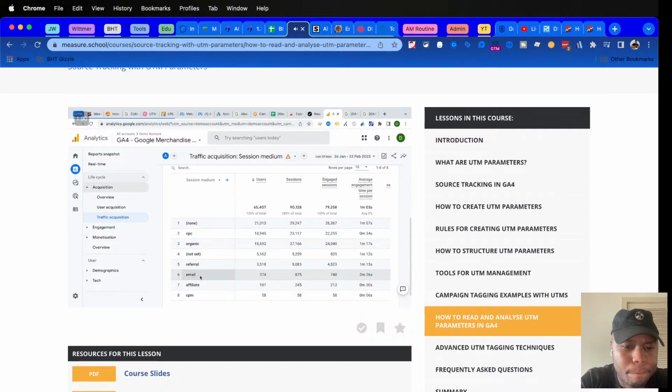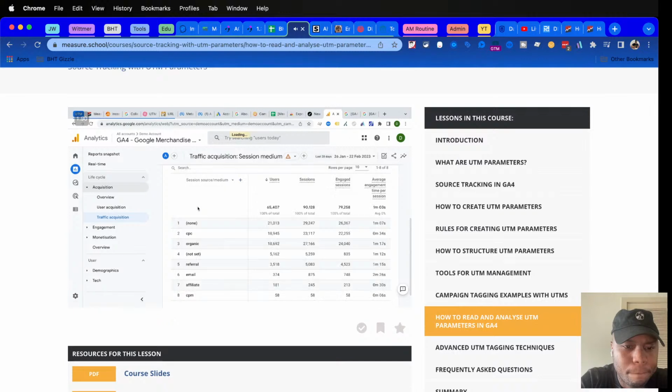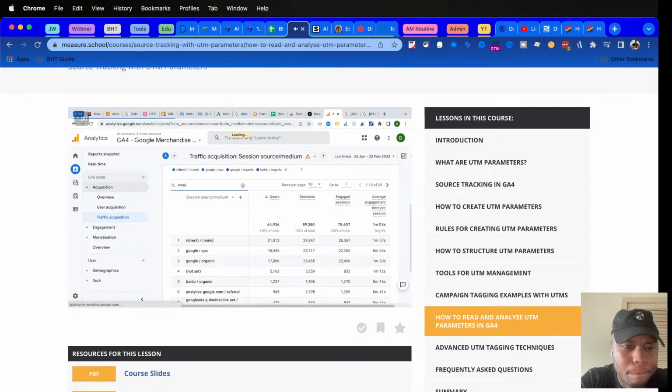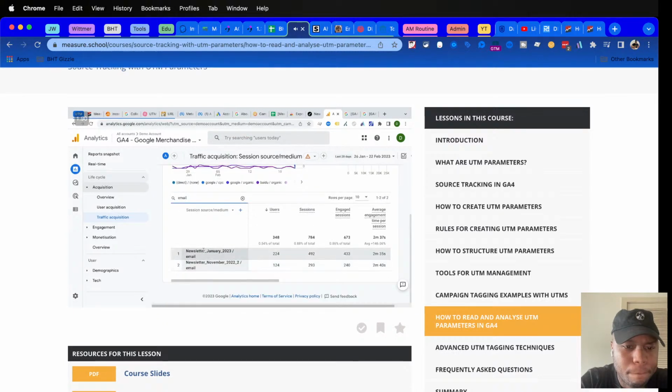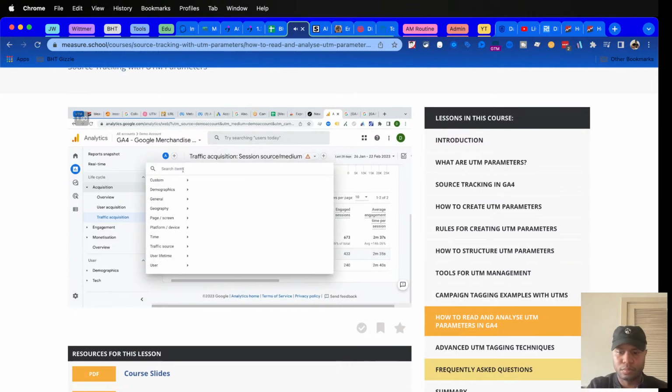Many different methods. I'm actually going to switch over here again back to session source medium. Wait for it. And then let's put in email up here. So we kind of filter this just based on email. And now we see there is medium email, and then the source was newsletter January 2023. If I'm interested in this one, I could add another dimension, the campaign name this time.